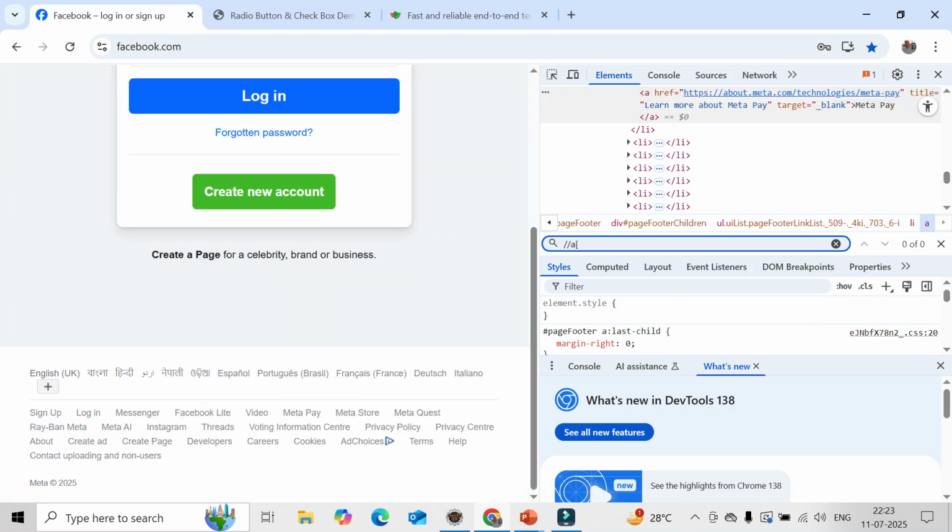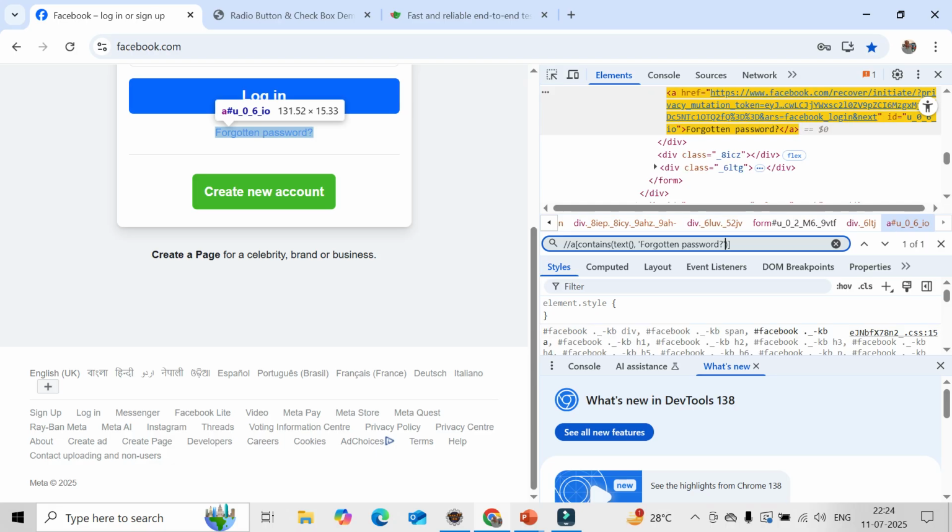Then I can give something called contains. In the bracket, text, comma, the anchor link text, comma, forgotten password. It should be in single quotes. You could see it's highlighting only one element. So hasCount with this particular locator will also be one.